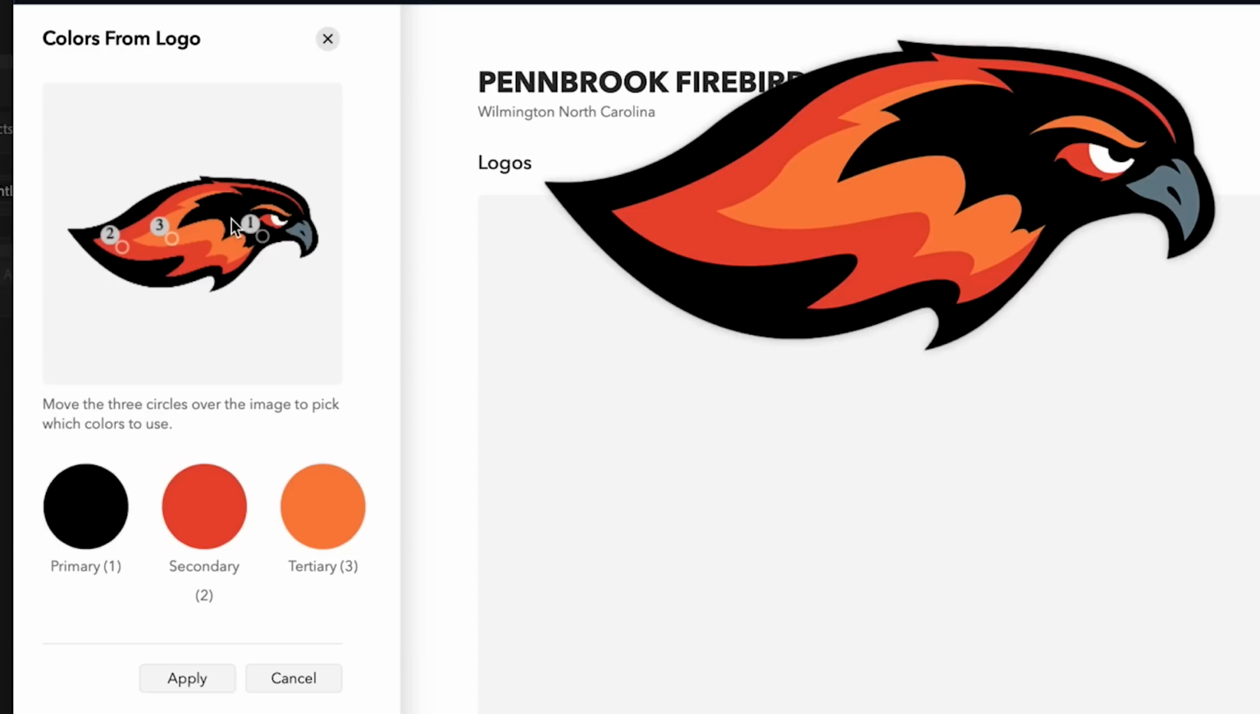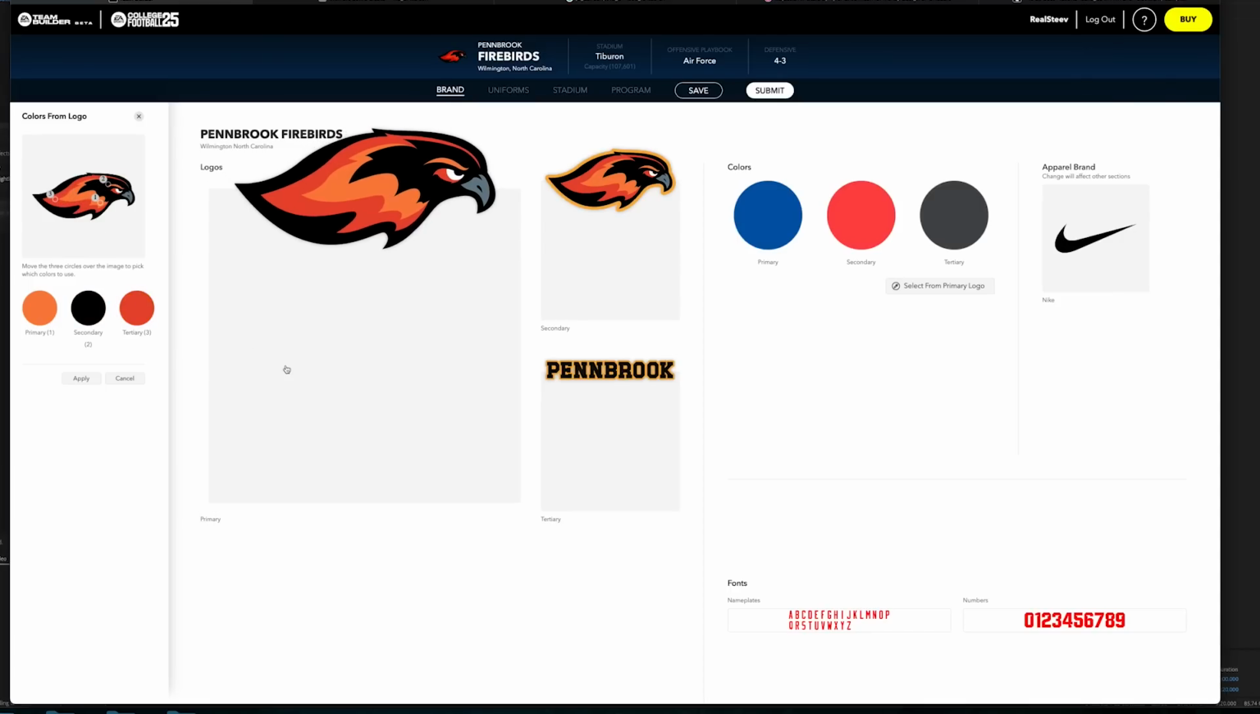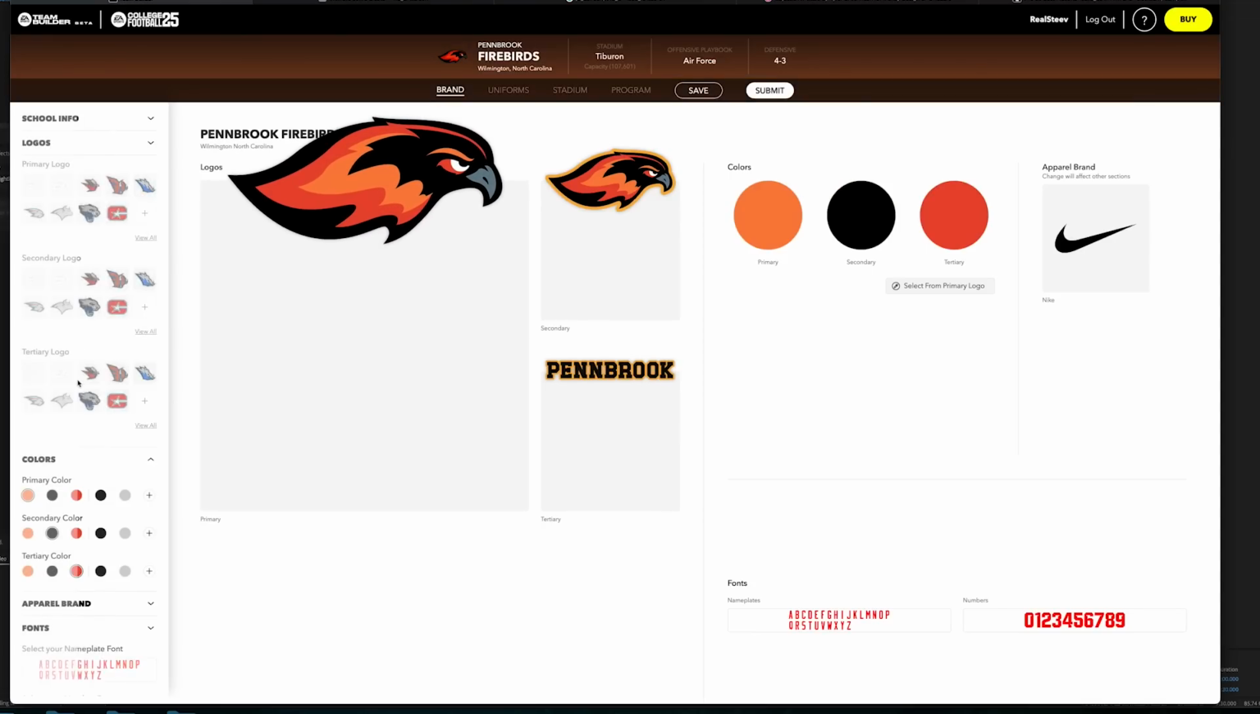Now, say we wanted the primary orange, right? And then the tertiary will be black. You can change this around as you see fit. I'll make the secondary black, and I will make the tertiary red. So, yeah, I like the idea of that. And then as soon as you hit Apply, boom.